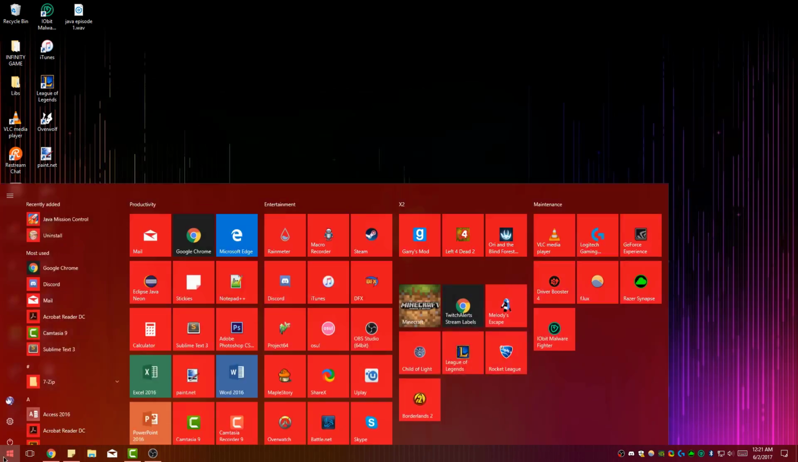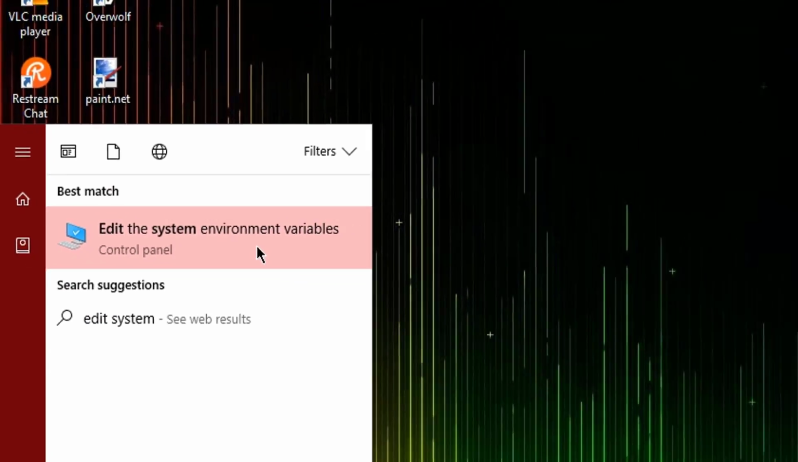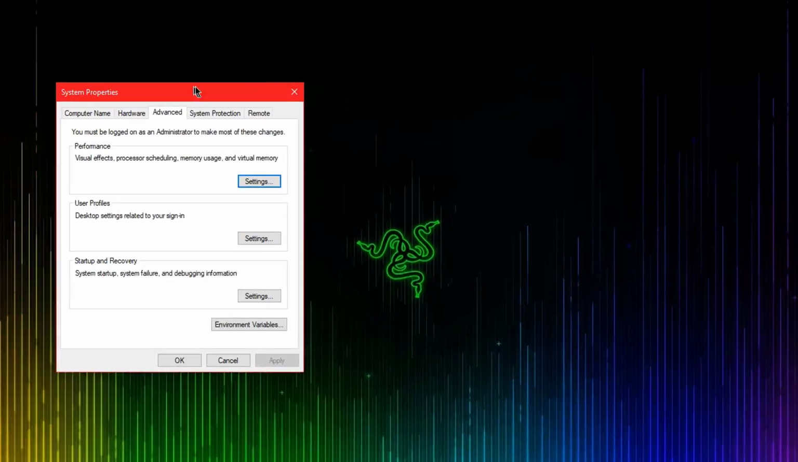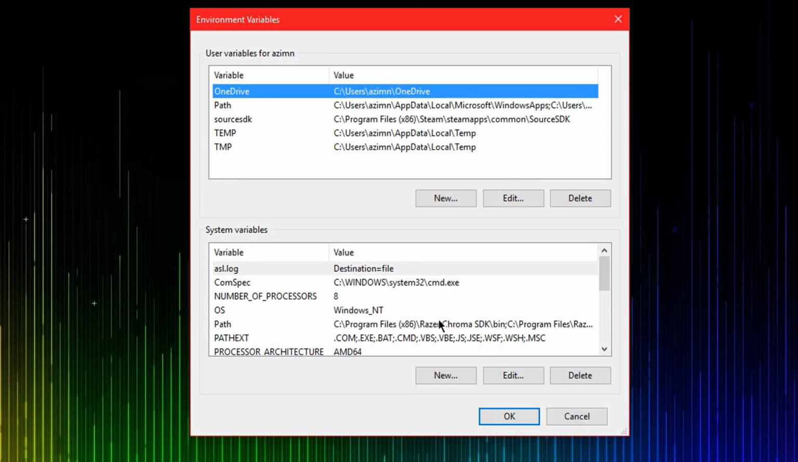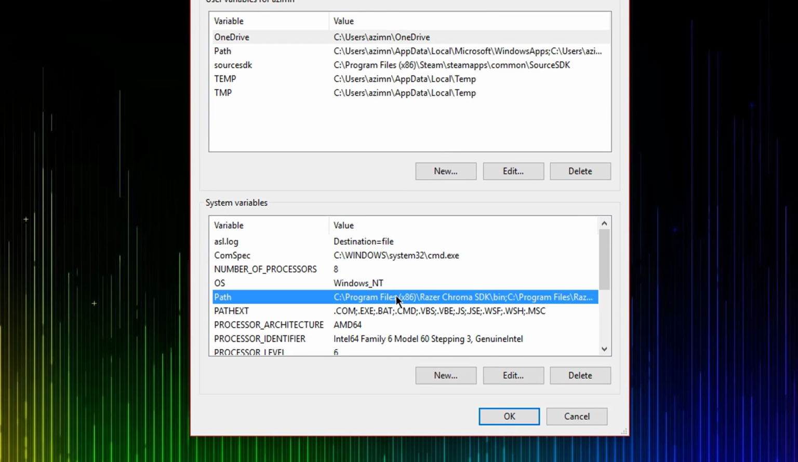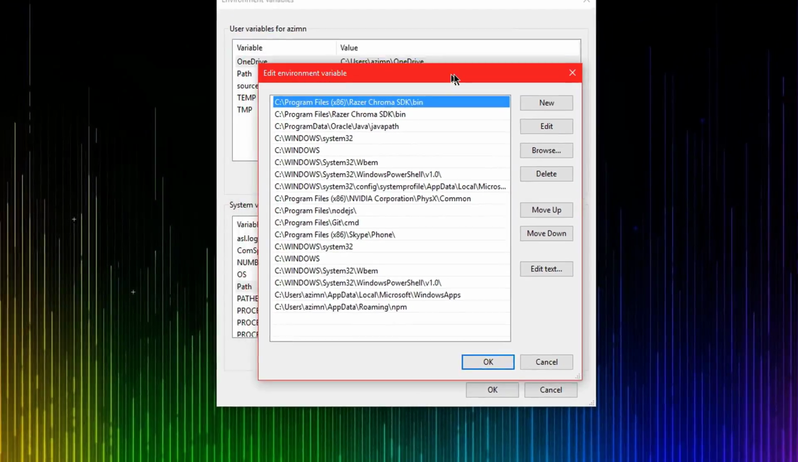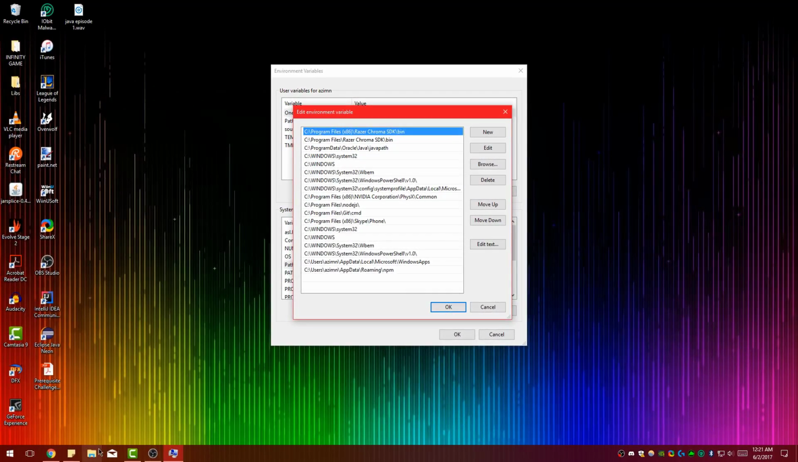Alright, so now what I want you to do is head over to Start and type in Edit System Environment Variables. Once you've done that, go over to Environment Variables, and then you'll see a new window. From here, you're going to have to find Path, which is right at the bottom over here, and you want to click the Edit button. Once you do that, you're going to see all this mumbo jumbo, but don't worry about it. Don't click it, don't touch it, don't edit it, or anything. Not yet, at least.